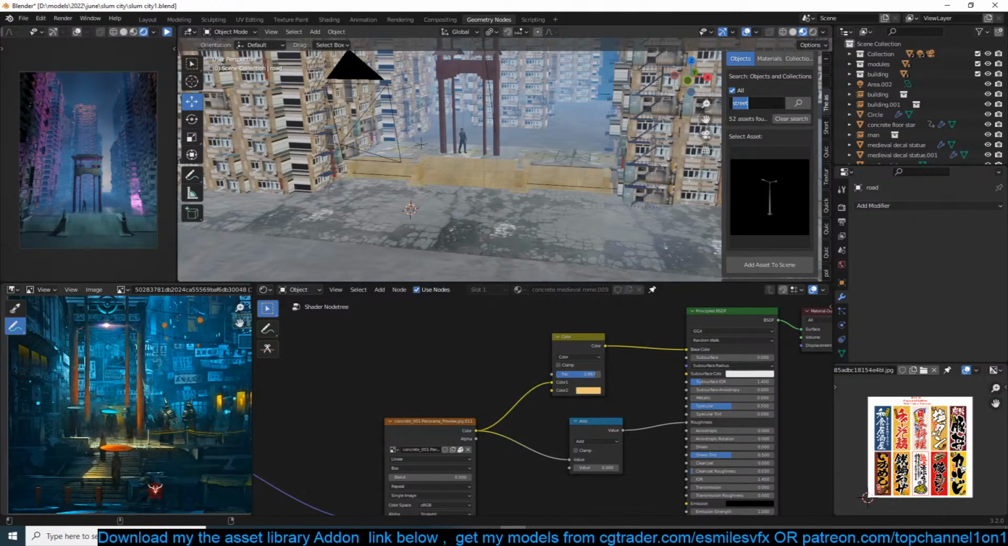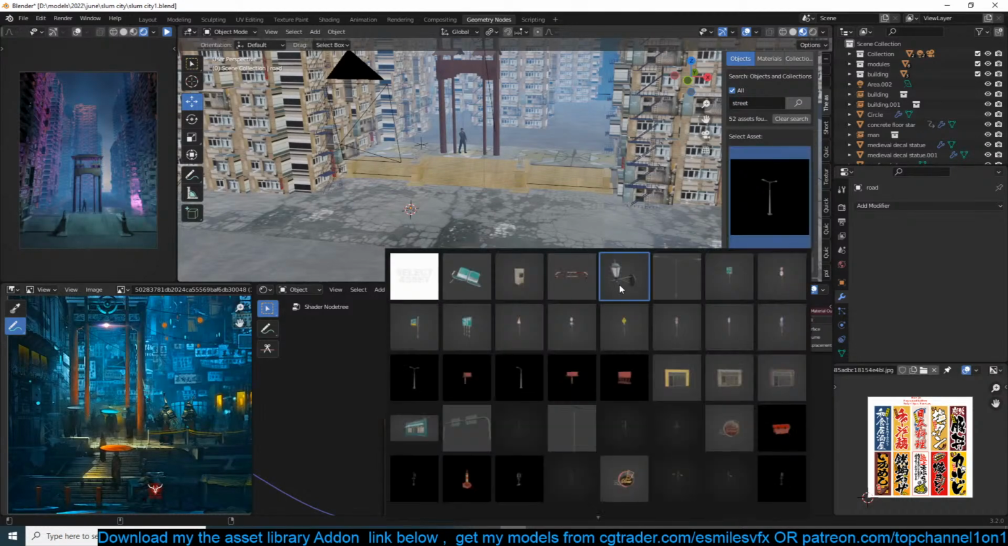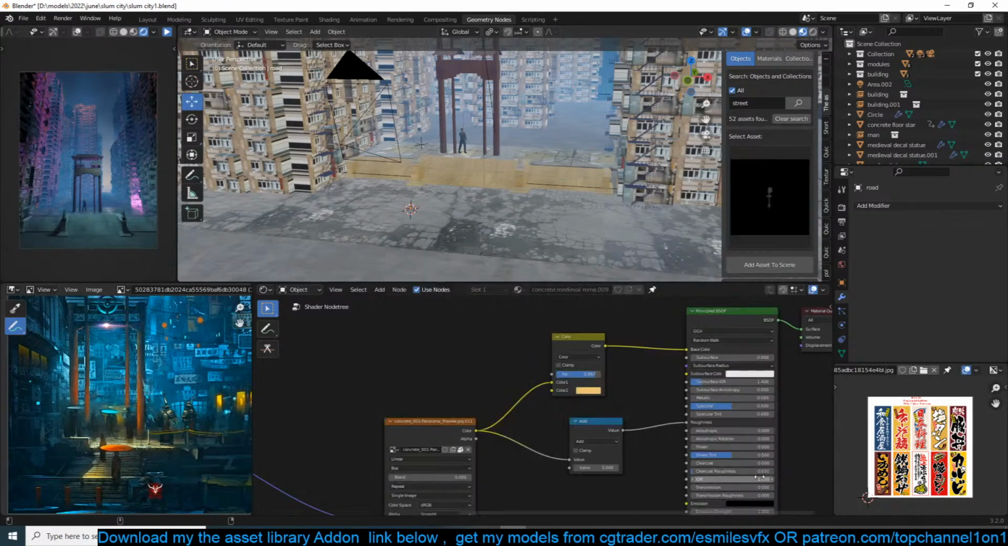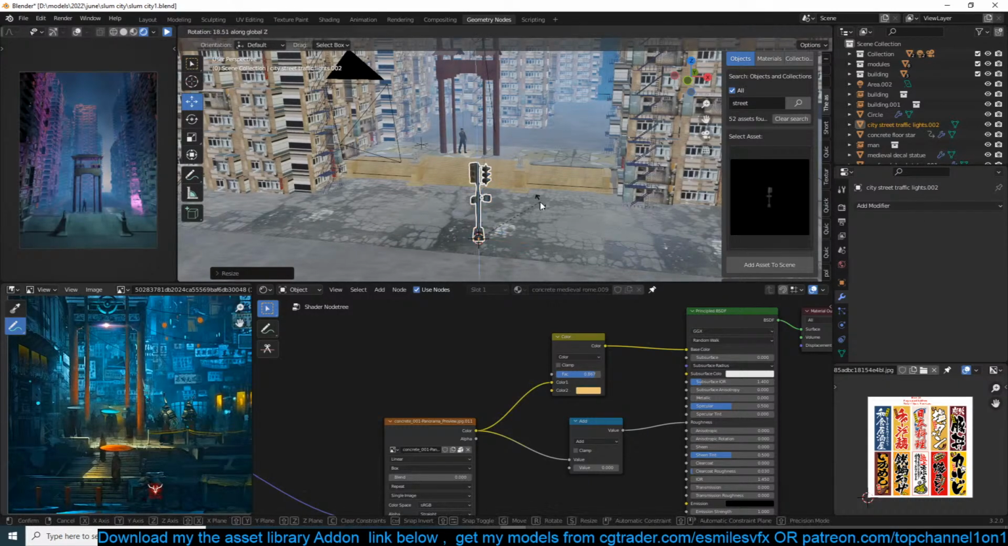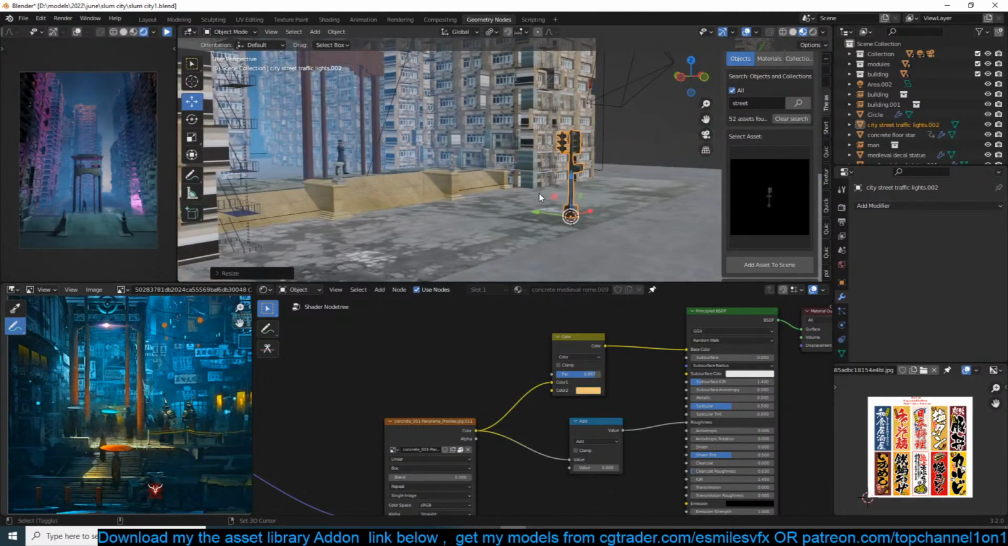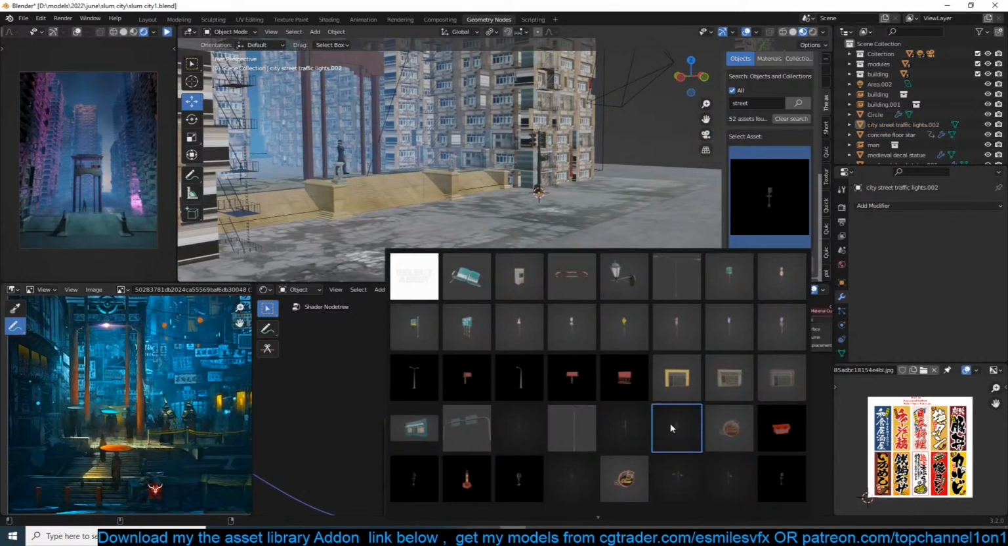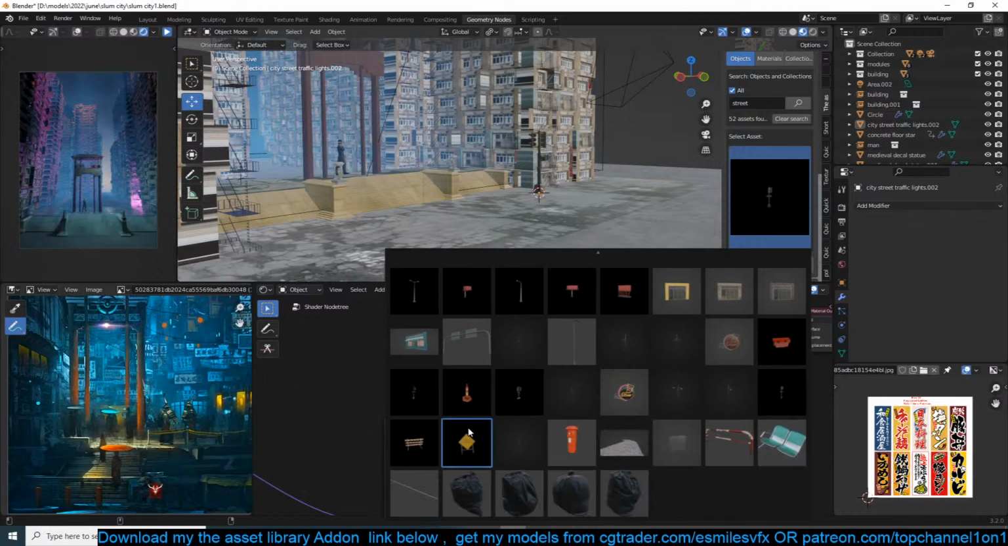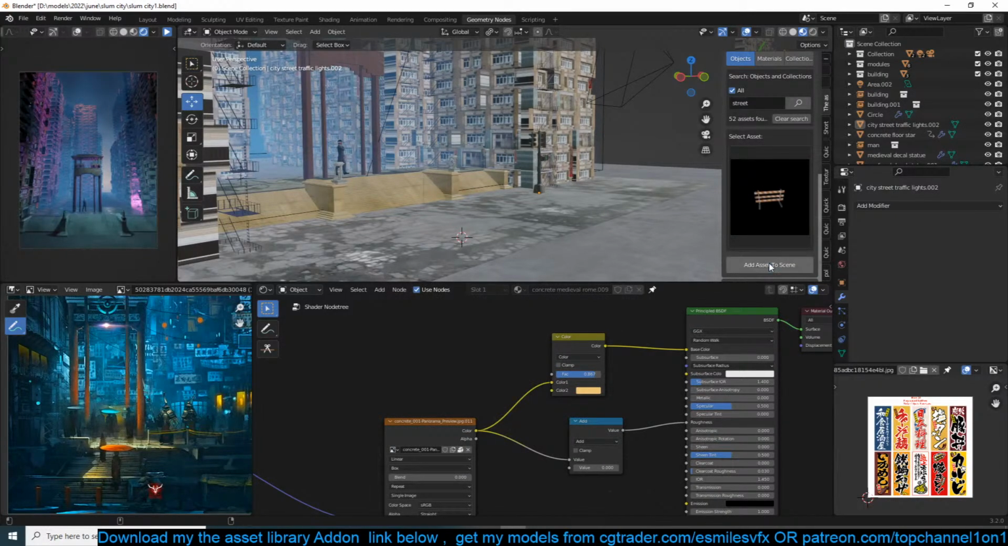Let's add some street lights. This is the beauty of having an asset library. Just makes everything seem quite easy. Some barricades.